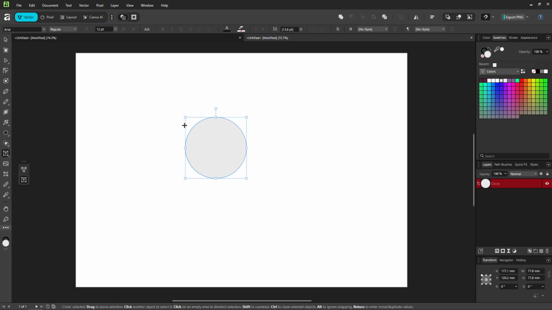With your circle in place, the next step is to switch to the Artistic Text tool, which you can activate by pressing the letter T on your keyboard. Hover your cursor over the outline or the edge of your circle, and you'll notice the cursor change slightly, indicating that it's ready to place text along the path. Go ahead and click once to get started with adding your text.